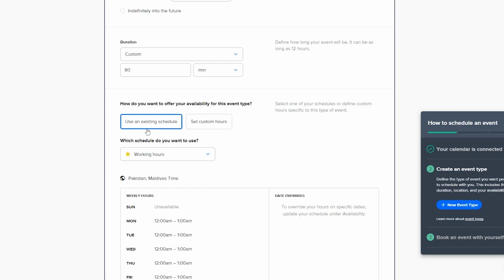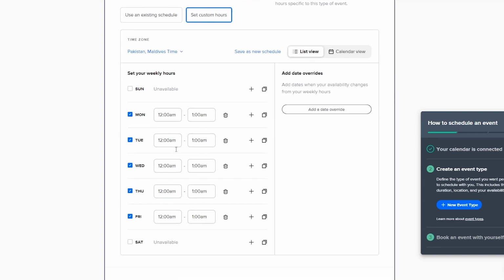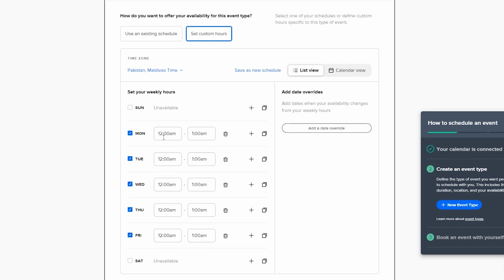And then use an existing schedule or set custom hours. It depends on you. All right. So over here, we already have working hours. So we'll go ahead and set a custom hour, and we can set it right here. Usually, you'll have to add the hours yourself, so I don't really need to show you this part.